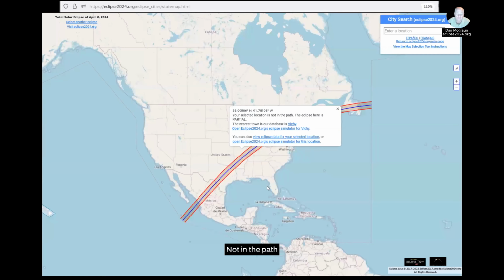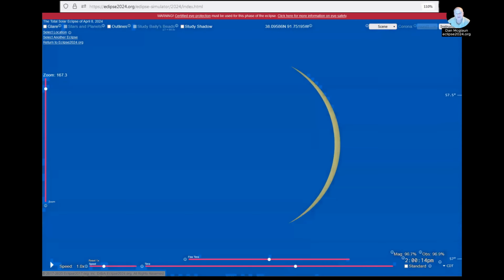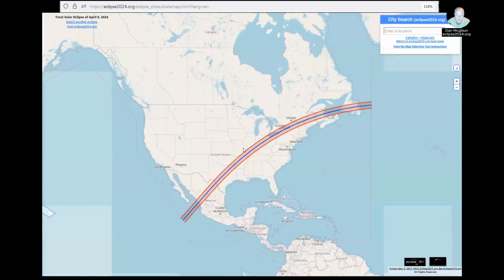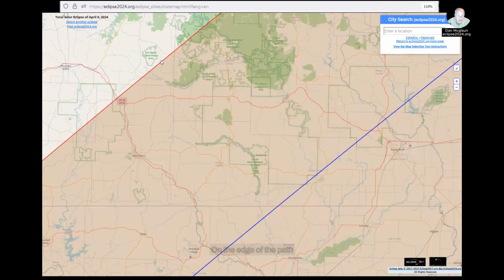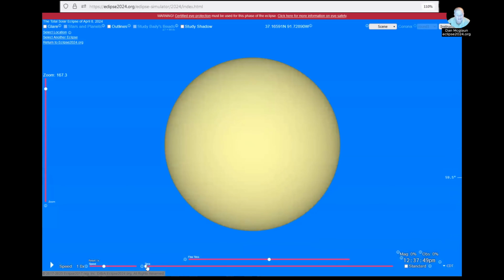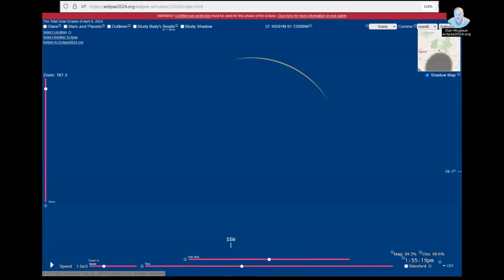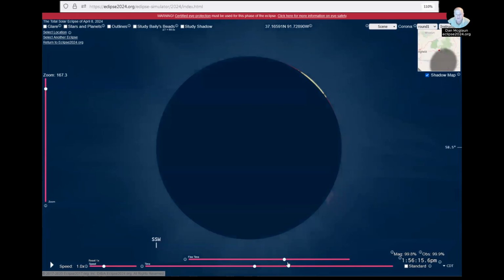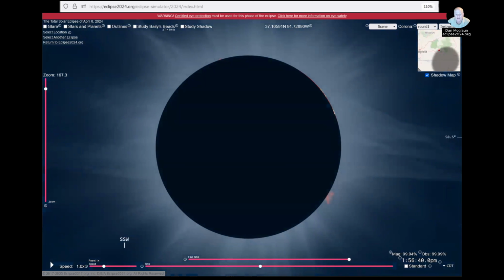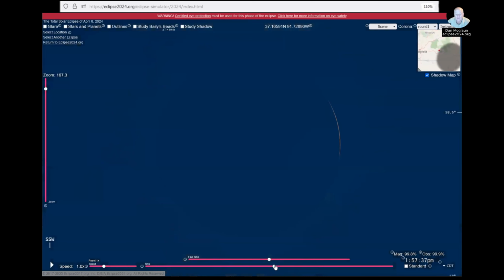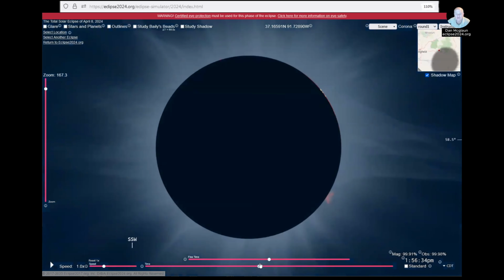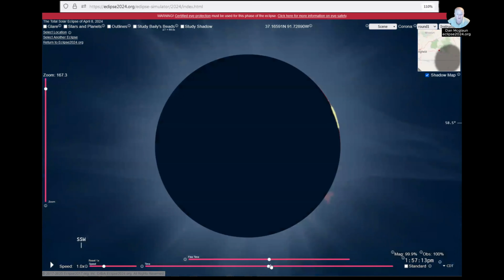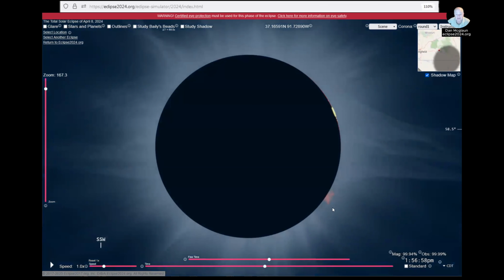If you're not in the path, the shadow will miss you, and you will have a neat, interesting partial eclipse, but it will not be total. In fact, if you're even just a bit outside the path, what you'll see is those Baily's beads dance around the edge, because you're right on the edge. If I move the time slider like this, you'll see those beads go away, but then they start right up again, and they just move around. It's a great, interesting edge effect. You have to use eclipse glasses for the whole thing, but it's still an amazing situation.